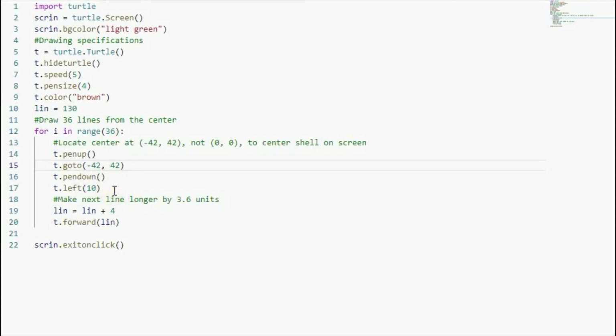And then I orient the turtle 10 degrees to the left so I can draw the first line. So we rotate 10 degrees each time we draw one line. Now for the first line, I want it to be 130 units long, and then for the second line, I want it to be 134, and then for the third line, I want it to be 4 units longer. So it's going to be 134 plus 4, so it's 138. So we have this sequence of lengths 130, 134, 138, and then I draw the line.